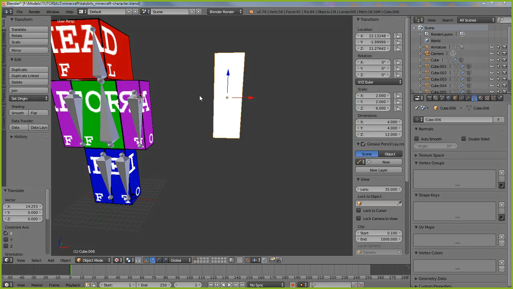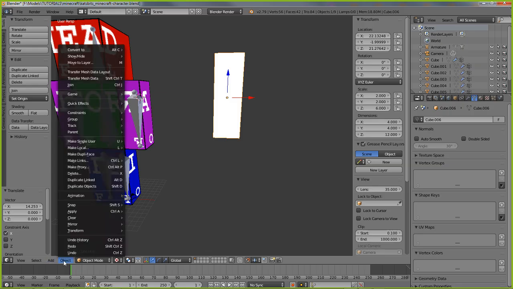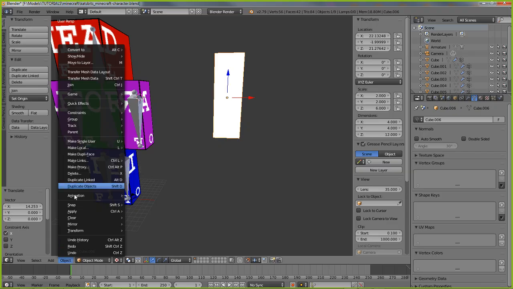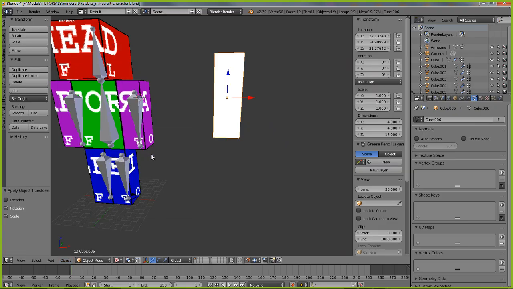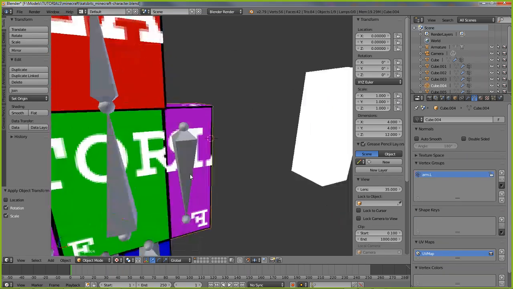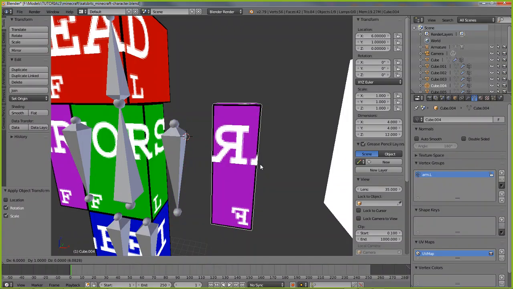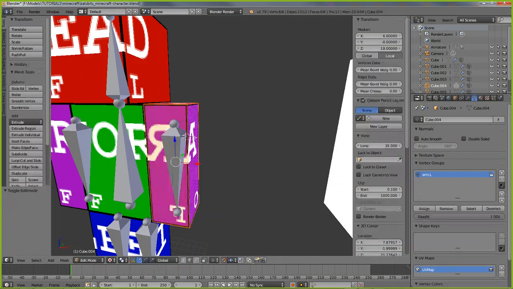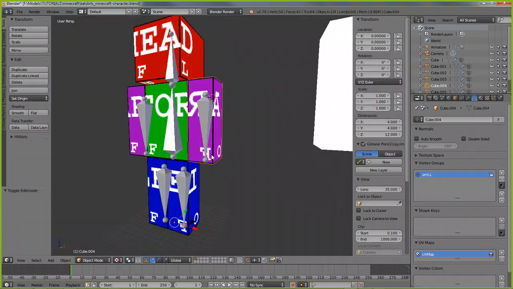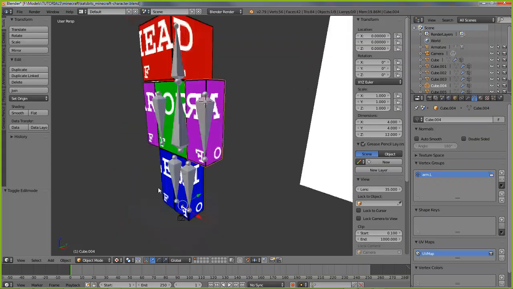So with that object selected, object, apply, and keep an eye on the numbers. All reverts to 1, 1, 1. So before we do anything else, what we can do here is just double check something. Where's the origin point for that? Aha.